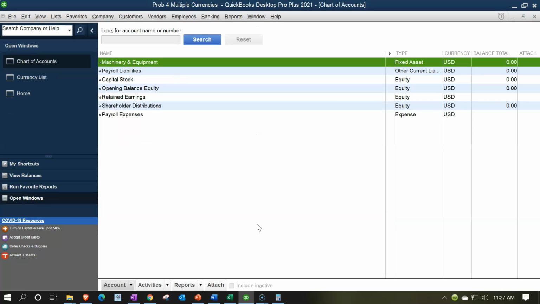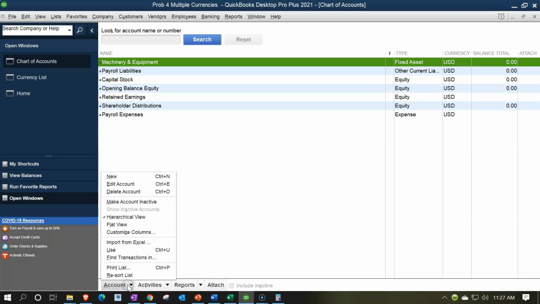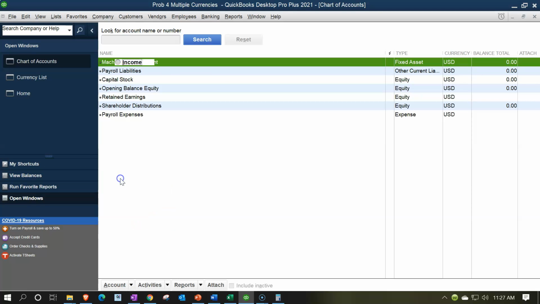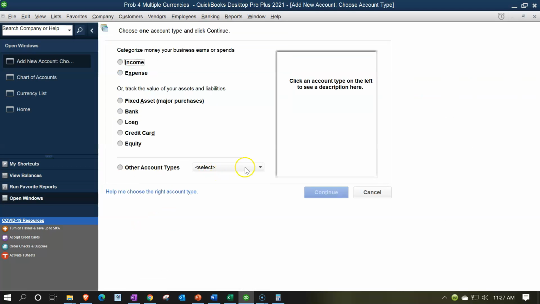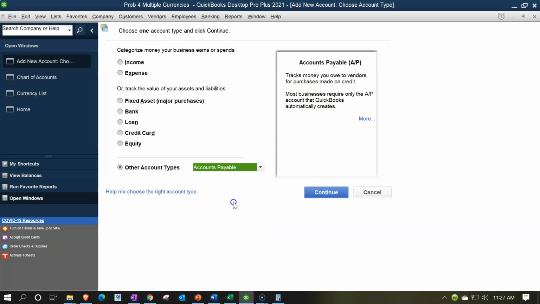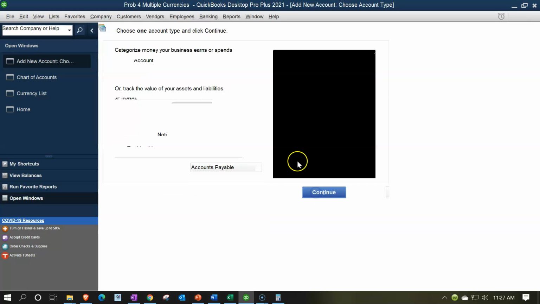Next thing we need is an accounts payable account that is going to be set up for foreign currency. That one will have an option for foreign currency because we need to tell the system, hey, look, we're actually paying this in Australian dollars, even though we don't normally do that because we use the US dollar. So then we're going to go to the accounts drop down, rise up, and say new once again. And this time we want an accounts payable account, and then continue.